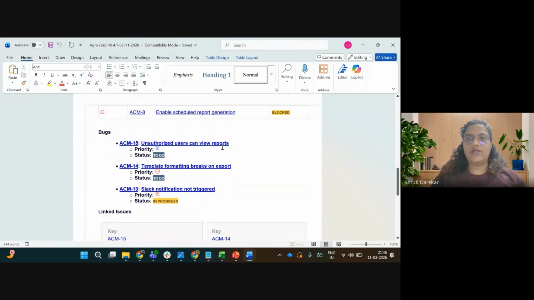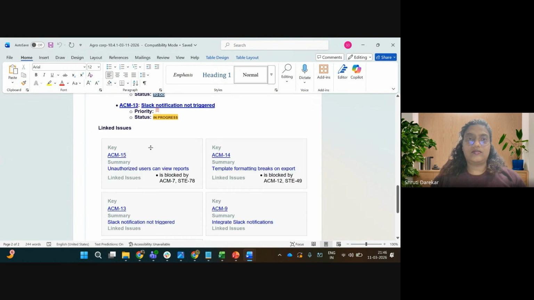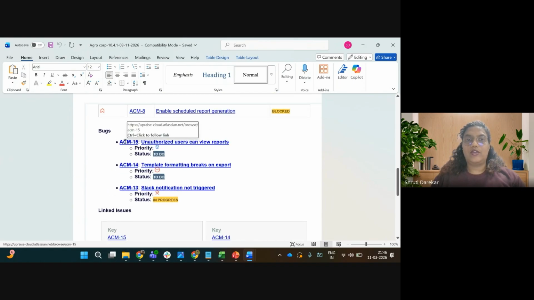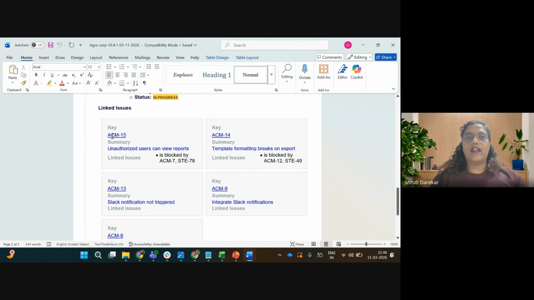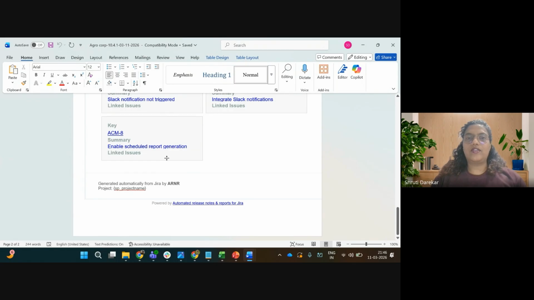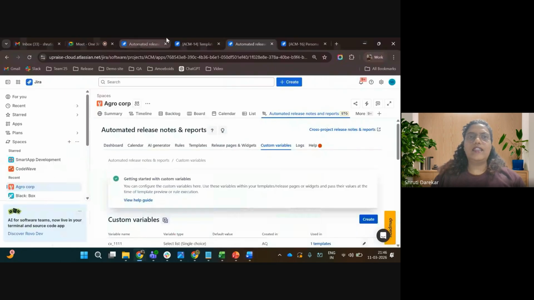All the child issues were also fetched, along with their information. The information about the linked issues that each child issue has is fetched too. For example, ACM 15 is a bug that is a child issue of this epic, and you can see the linked issues of that bug as well. So this is the kind of report that you can create. Now let's see how we can create this report.